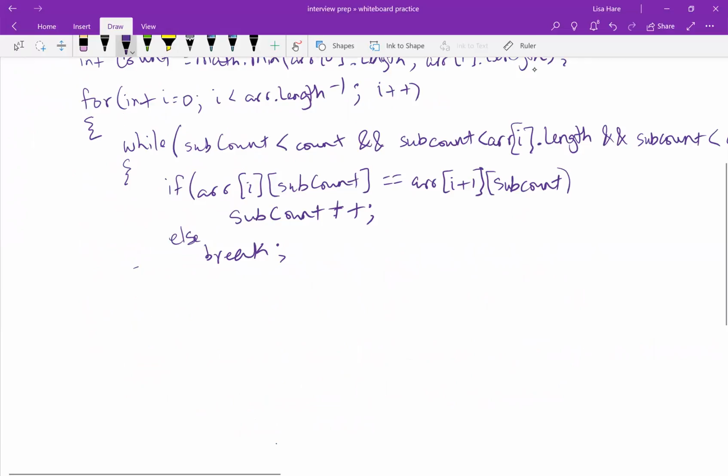After that, we can go ahead and do a little test. If sub count is equal to 0, it means that it never found any matches, which means there are no common prefixes.